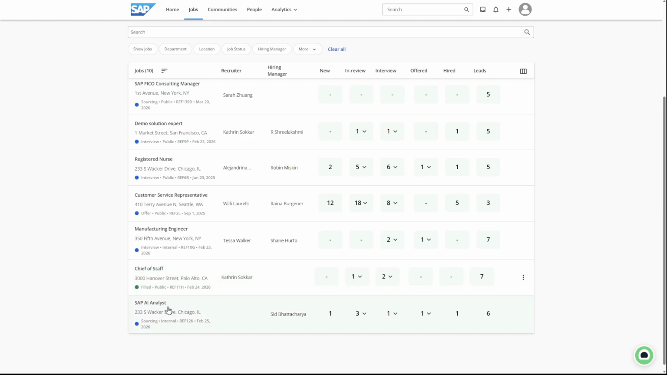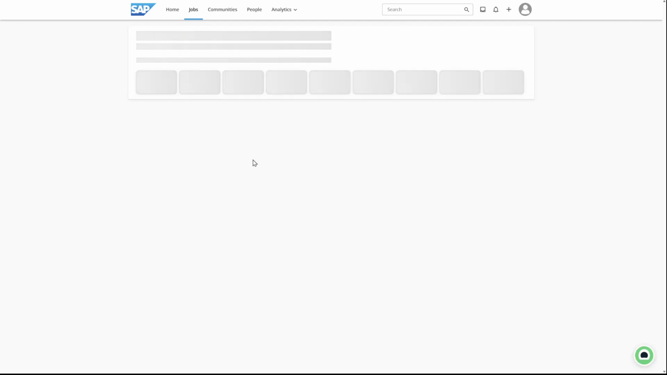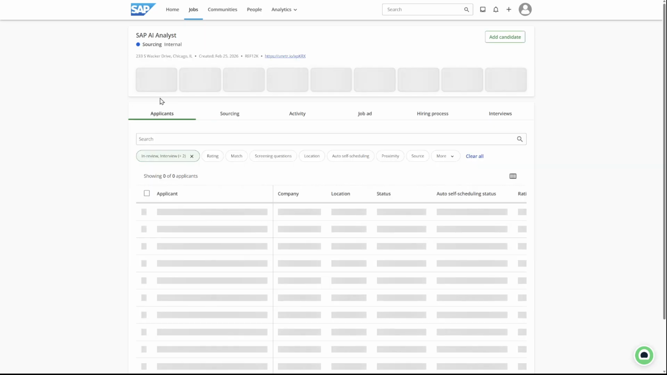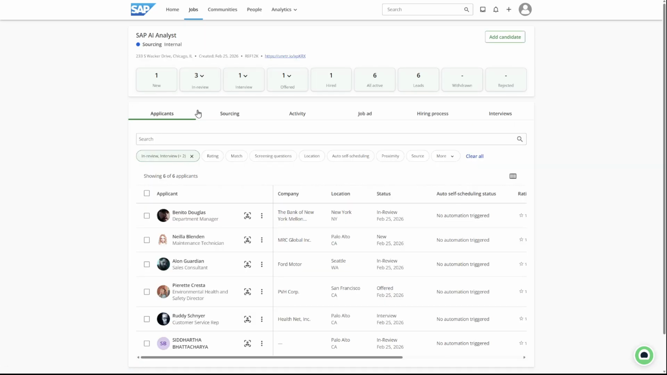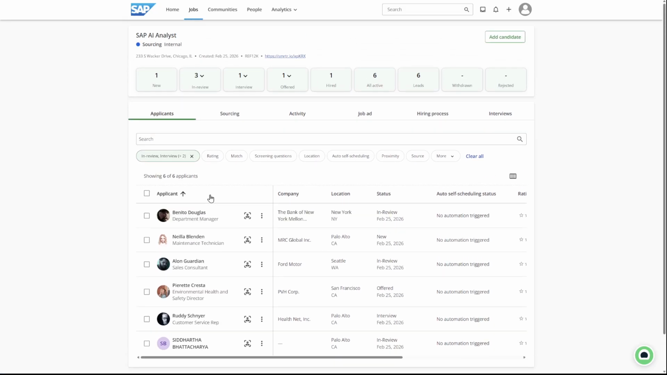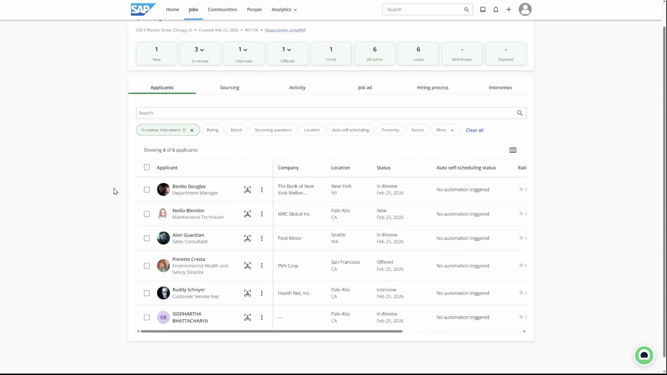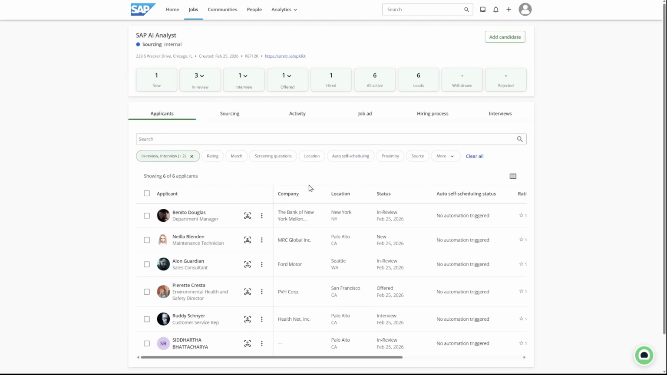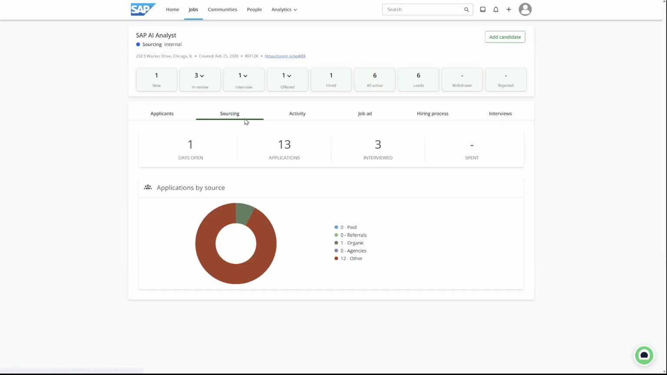So if I go into one, SAP AI analyst, for example, then this is kind of the view of this particular job. And it shows me the applicants, so I can see exactly who I have over here. It looks like there's a filter in place specifically for these statuses here. I can do other filters, which is nice. And then I get more context on the job. So actually, I think this is pretty nice for you looking at a job as a recruiter.